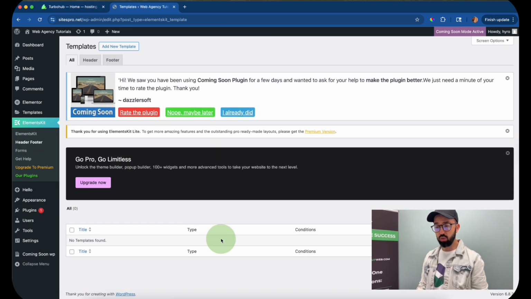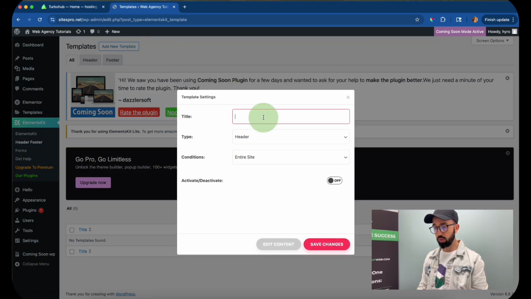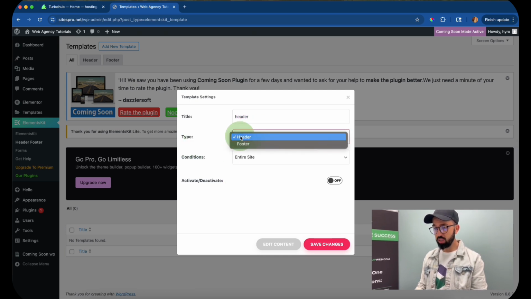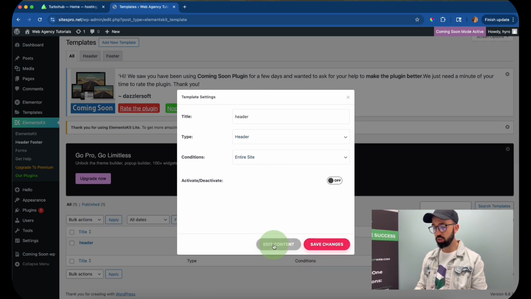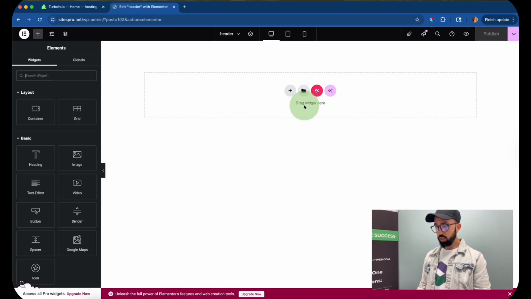Now here in the header and footer section, you will click Add New Template. And let's start with a header. Same thing with the title, you can call it whatever, it doesn't matter. You can choose if this is a header or footer. So let's say header, and this is going to be on the entire site. The first thing you're going to do is hit Edit Content. And okay, so now you're building your header menu here.